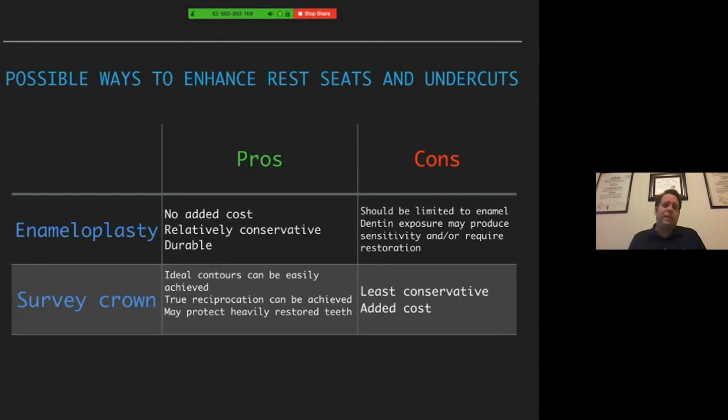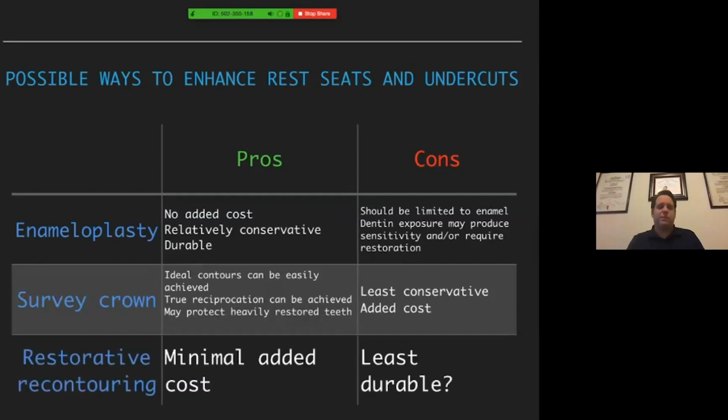The problem is that it is less conservative. This option is probably the least conservative. You're taking away all the enamel, and now you're restoring the entire contour or coronal structure of the tooth, or a big portion of it, with a restorative material. And it always comes with added costs, both lab and chair time and your materials.